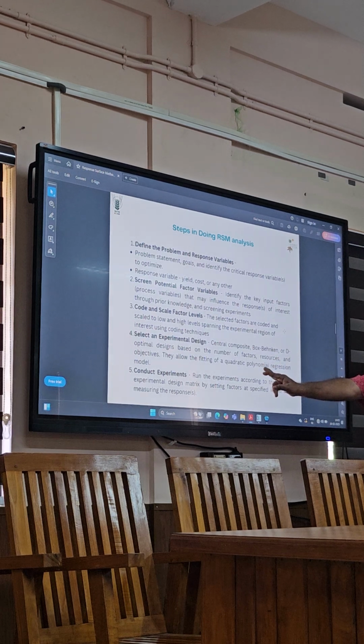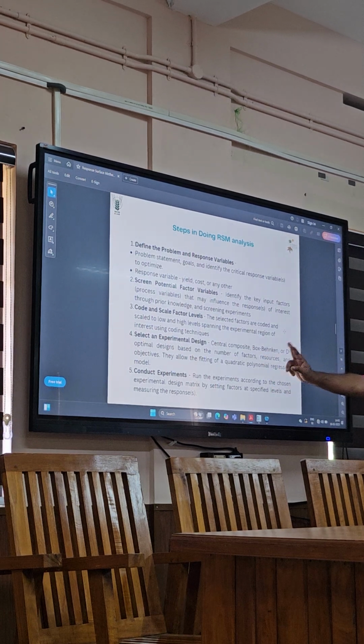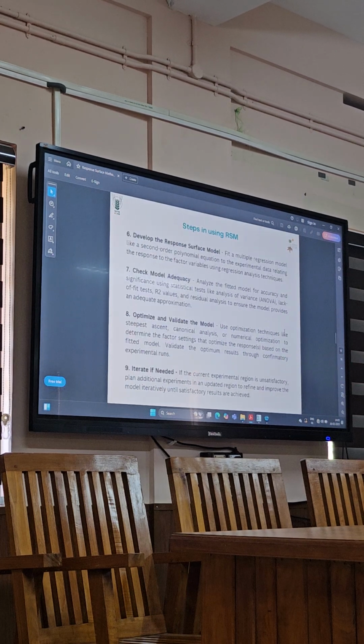Then select the experimental design you want to use: central composite, Box-Behnken, or D-optimal designs. Then you conduct the experiment and develop the response surface model. Check the model accuracy using the ANOVA R-square, because here you are selecting the quadratic model based on the R-square value. There are 2-3 R-squares: the model R-square, adjusted R-square, and predicted R-square. Here the requirement is that the difference between the adjusted R-square and predicted R-square should not be more than 0.2. Only then should you select your best model.